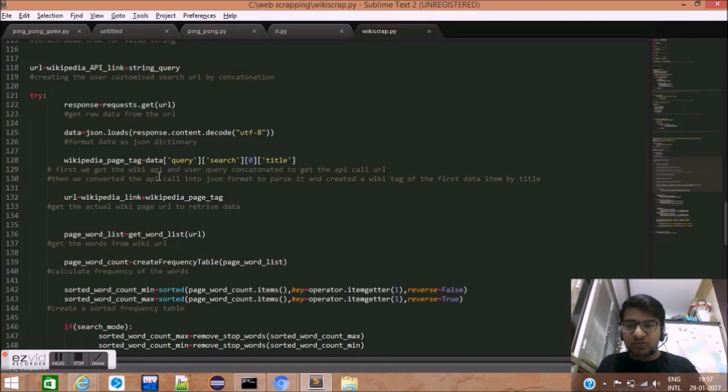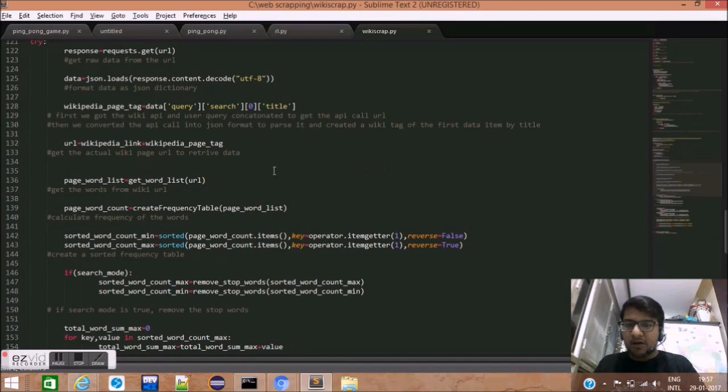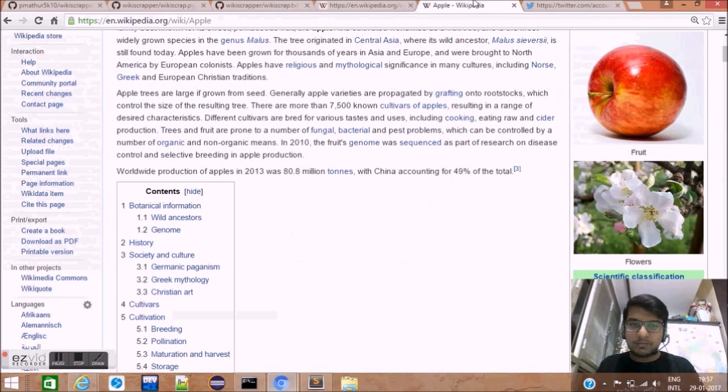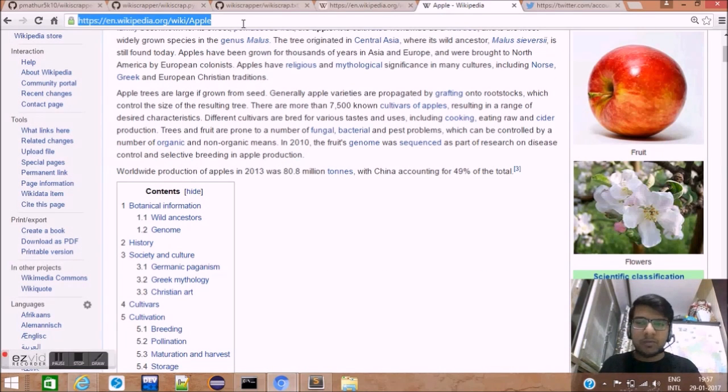Now, the Wikipedia page tag is extracted from this JSON data by using data query search index title. So we are getting the wiki tag of the first data item by title, which is stored in the Wikipedia page tag variable. Next, the actual URL of the Wikipedia page that we are searching for is created by concatenating Wikipedia link plus Wikipedia page tag. Wikipedia link plus Wikipedia page tag will give us something like this.